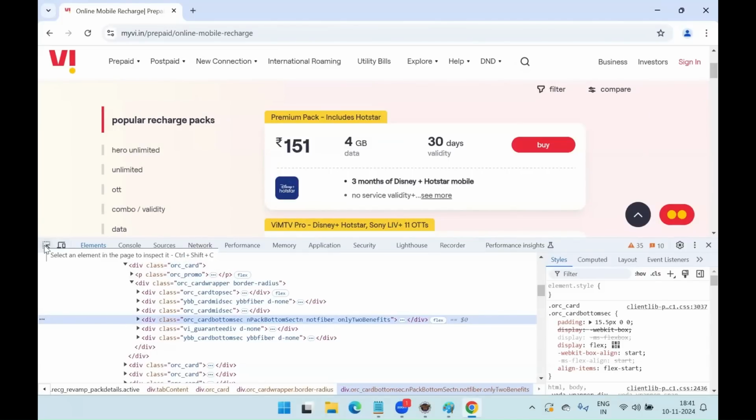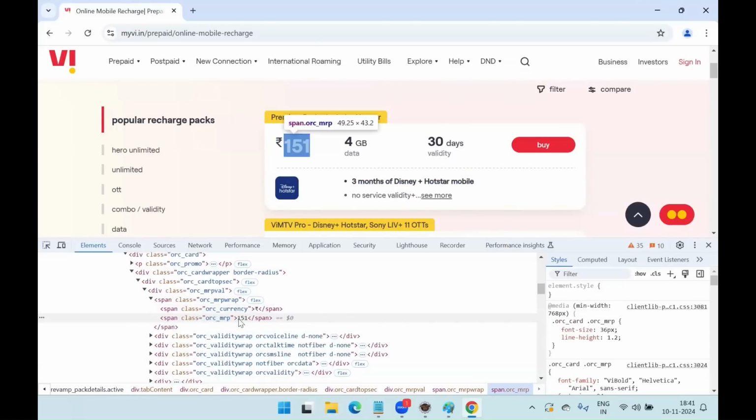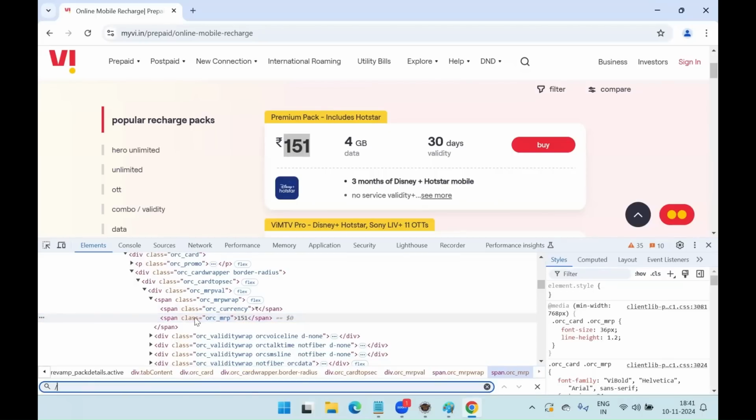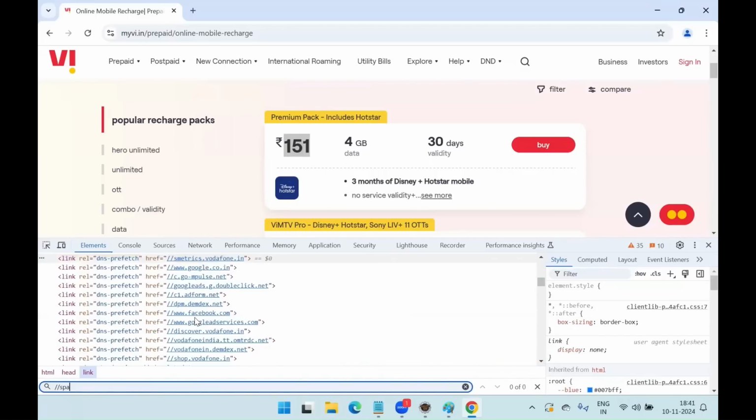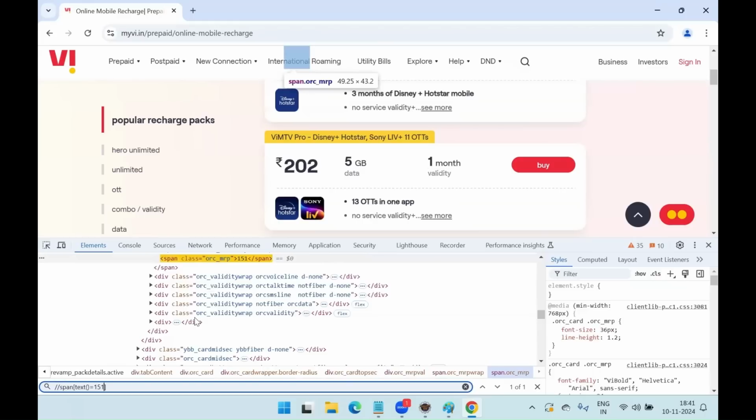In previous sessions I told about Ajio and Myntra.com. So this also we will try today. First of all, let's try with this 151. 151 rupees is under the span. So if I am doing Control F and putting double slash, span is the tag, and text equal to 151.